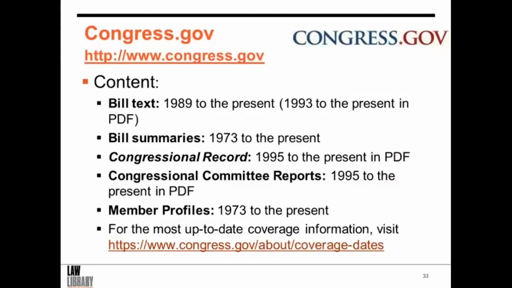We ran both systems together for a while, but for a number of years, Congress.gov has been the library's legislative database. It has information including bill text from 1989 to the present, PDF from 1993, bill summaries 1973 to the present, the Congressional Record from 1995 to the present in PDF. We actually need to update that. We've added volumes of the bound Congressional Record to Congress.gov, and those now go back to 1957. So you're able to search in the record back to 1957.